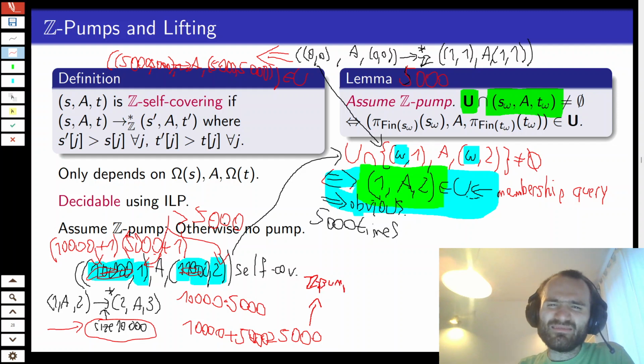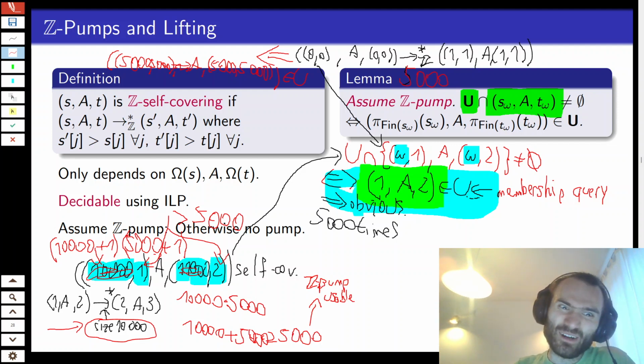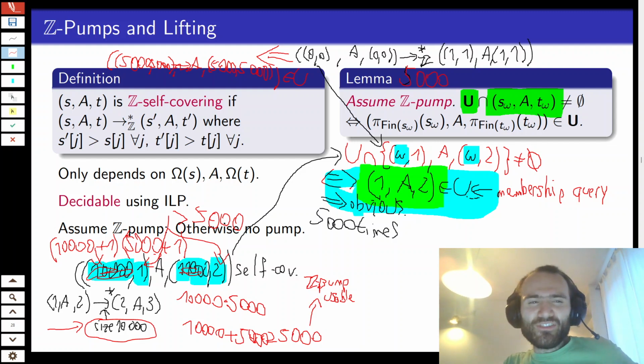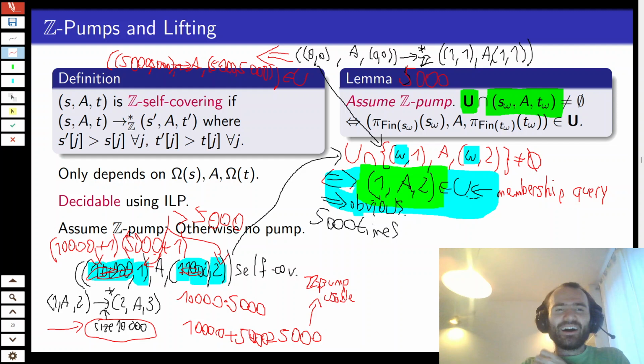So we have used the pump on the second counter so often that the second counter can now be pumped. And the first counter was so ridiculously large that even after doing it, the first counter is still ridiculously large. And this means that now both of them are large and we just use the Z pump ridiculously often.